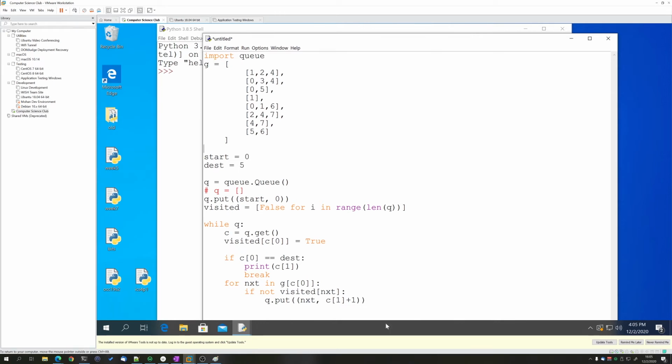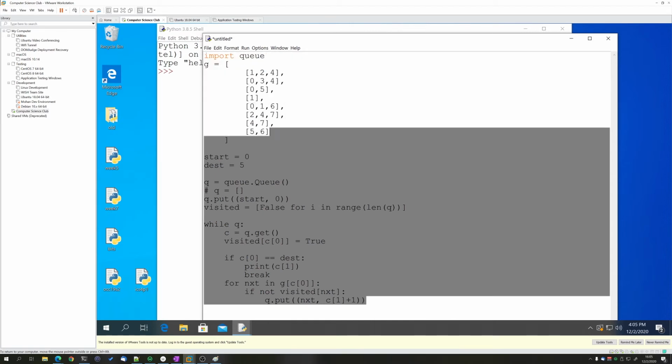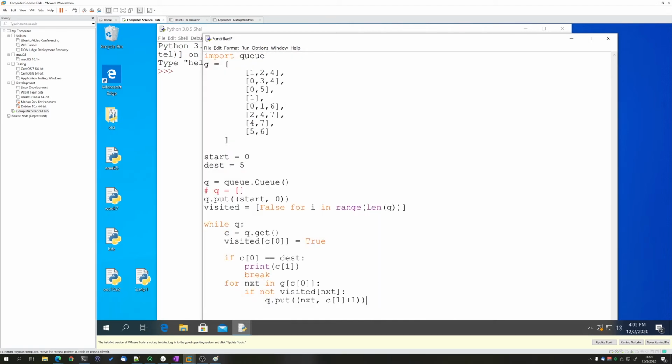So this is a very generic BFS implementation, right? You might need to change this. Very rarely will you get a question that's going to ask exactly for this. You generally do need to make some tweaks, but this is a general implementation.